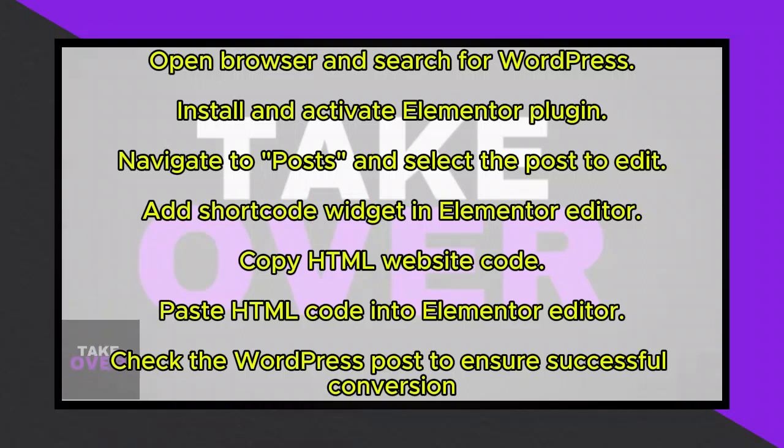Converting an HTML website to WordPress is a straightforward process, and I'll guide you through it. Ensure you follow each step carefully to avoid missing anything crucial. First, open any browser on your system and search for WordPress.